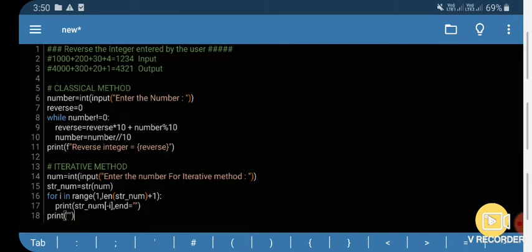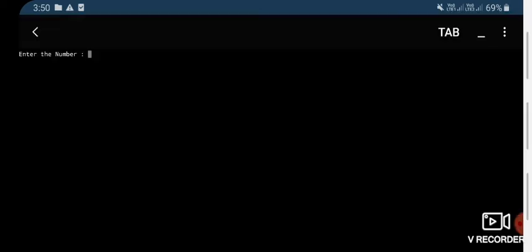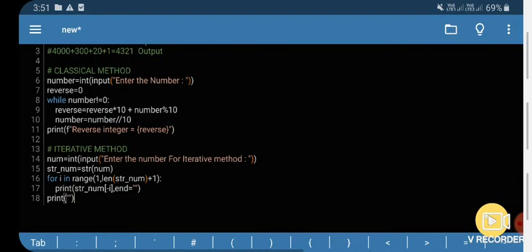and now we will run this program. This is the classical method: 5 6 7 8 9, and the number is reversed, 98765. And now for the iterative method, we will write 3 4 5 6, and see the number is reversed as 6 5 4 3. So the iterative method is working very well.